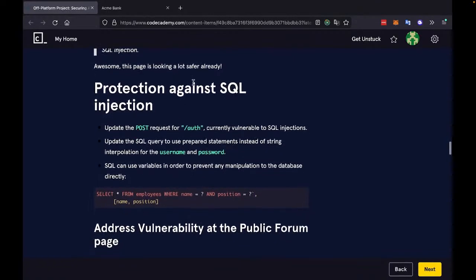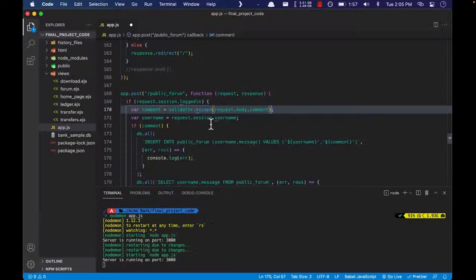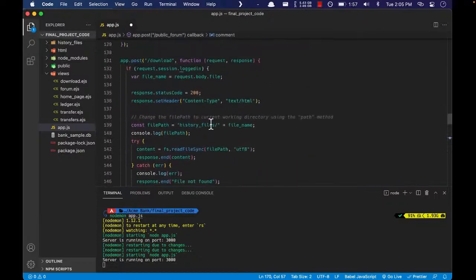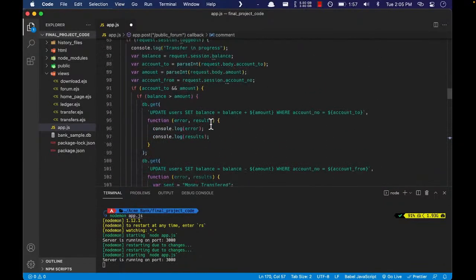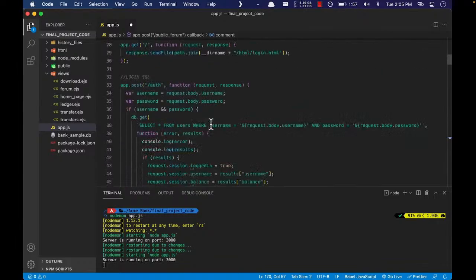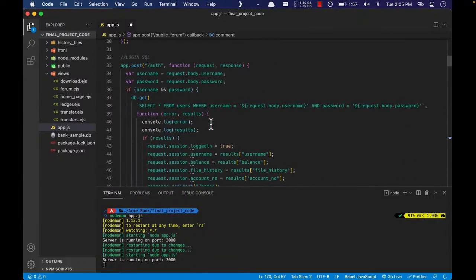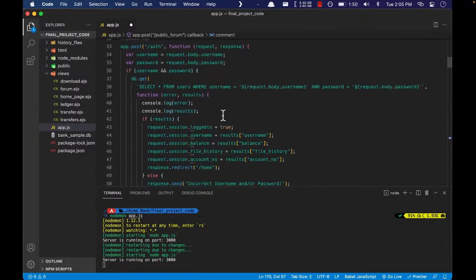Okay, we're going to do a little bit more SQL injection protection here by updating our post request for /auth, which is currently vulnerable to SQL injections. So we're going to be updating our SQL query to use prepared statements instead of string interpolation for the username and password. So let's go up towards our auth request here. Let me try to find it, here we go, our auth request.